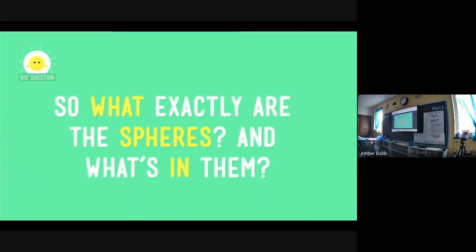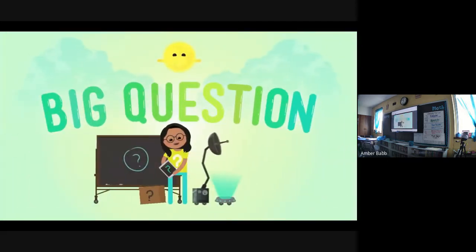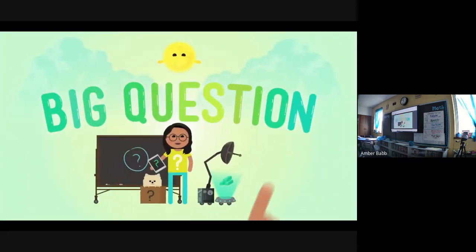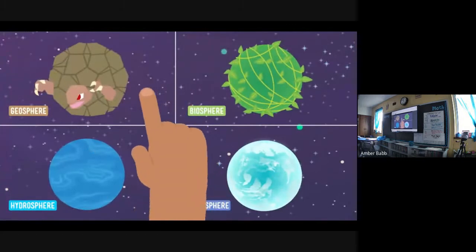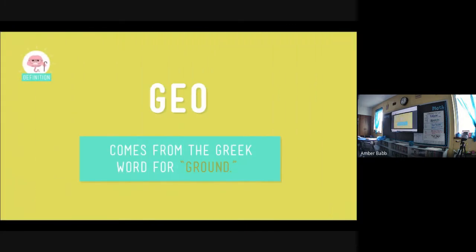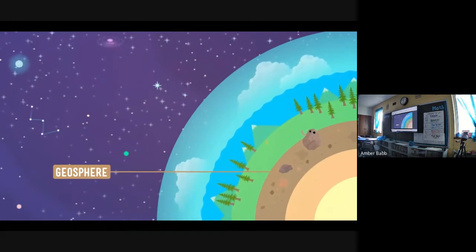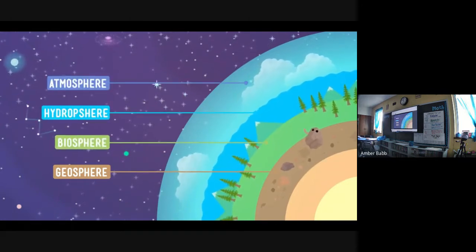So what exactly are the spheres? And what's in them? Let's take a look at 2, the geosphere and the biosphere. Up first is the geosphere. Geo comes from the Greek word for ground. You may have heard this before in words like geology or geography. It basically means having to do with the earth. And in a way, the geosphere is kind of like the skeleton of our planet. All of the other spheres are built on top of it.